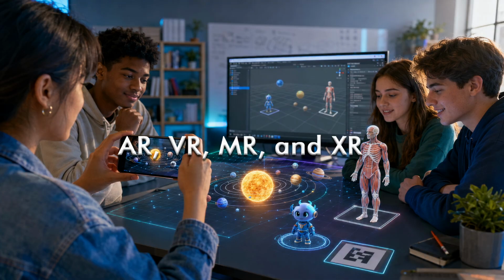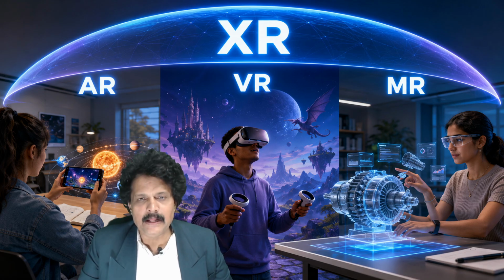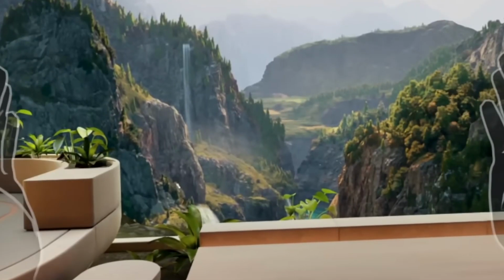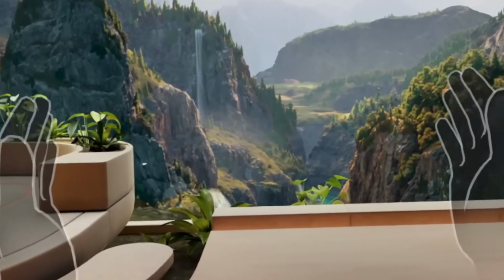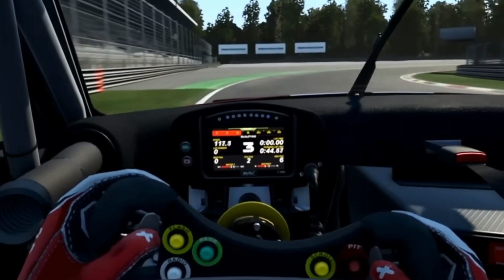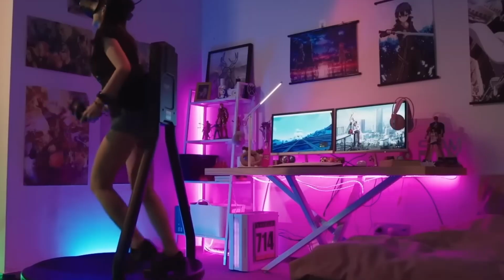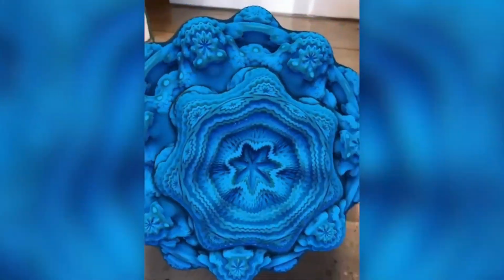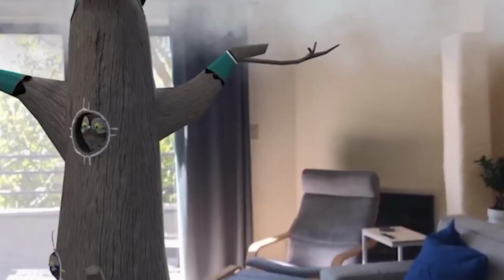Now, let us understand what is AR, VR, MR, and XR. Augmented reality belongs to a broader field called extended reality or XR. XR is an umbrella term that includes augmented reality, virtual reality, and mixed reality. Virtual reality or VR replaces the user's view of the physical world with a computer-generated virtual environment. When wearing a VR headset, users may feel as if they have entered a completely different place. Augmented reality keeps the real world visible and places digital content over it.